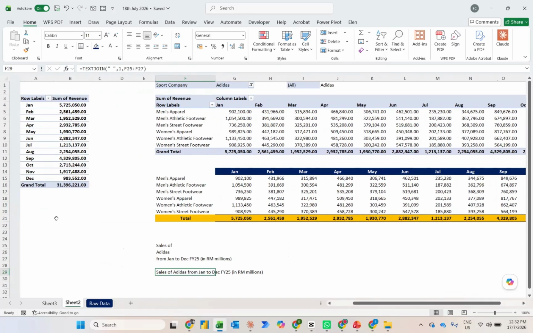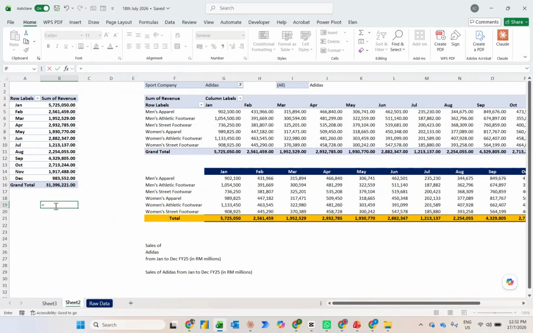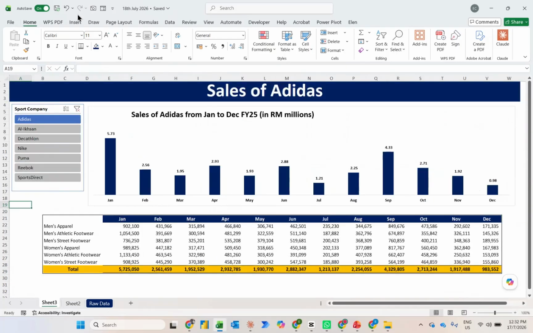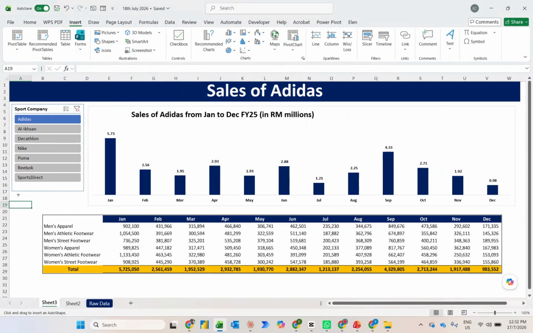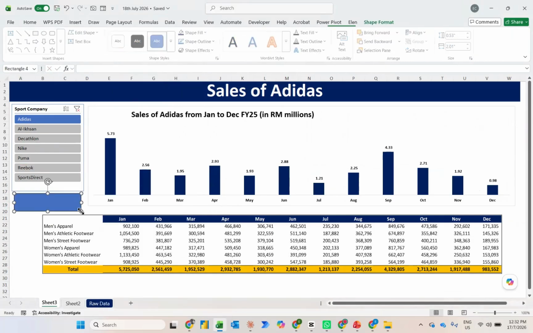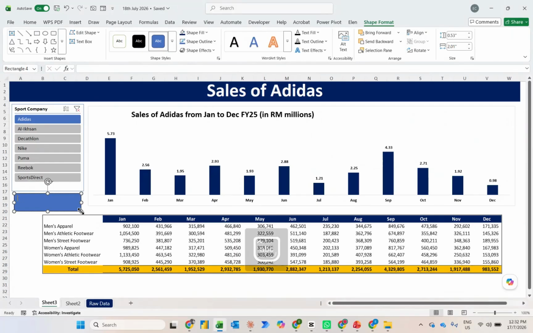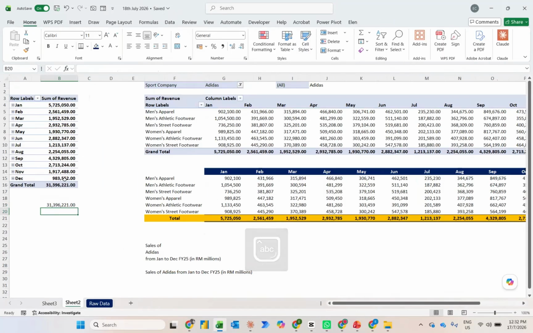So maybe what I'll do is I'll put the total over here. So this is the grand total. I'm going to link this. Okay, let me just make it better. So this one I'll put Insert and then Shapes, and then I'll put it over here. Okay, so total, maybe I need to put this better. So I'll put here total, and this one I'll put it over here. So this data and space this data.